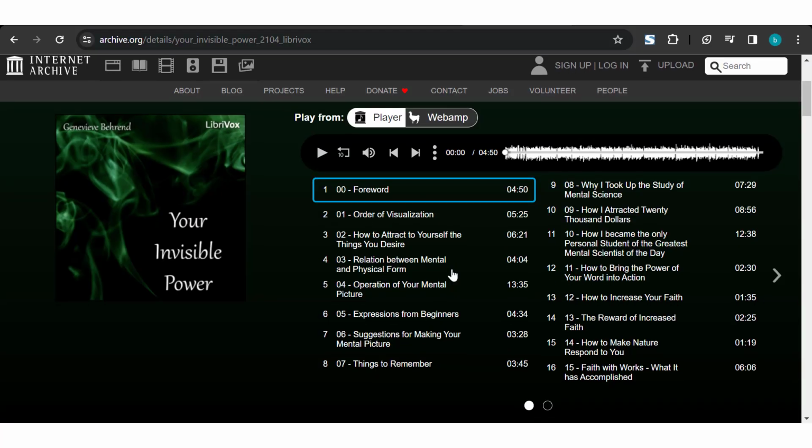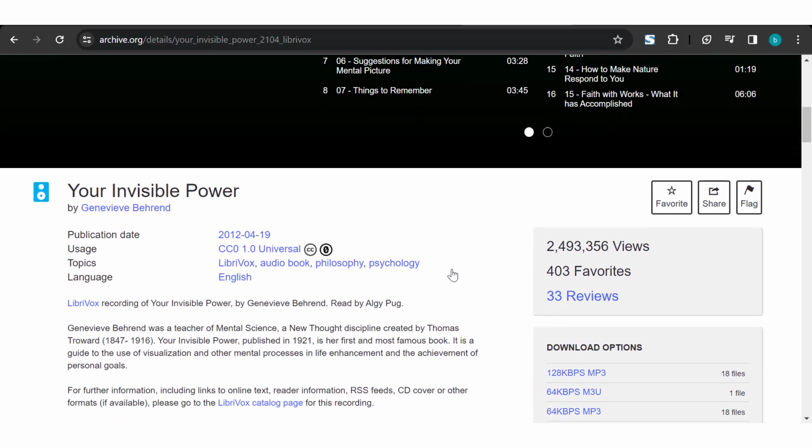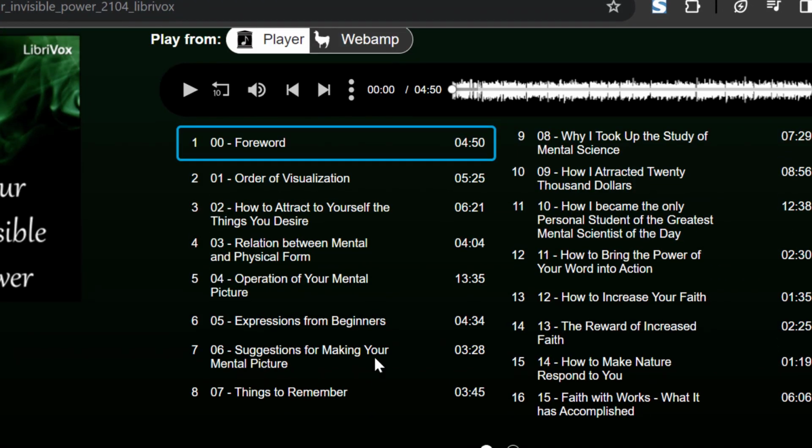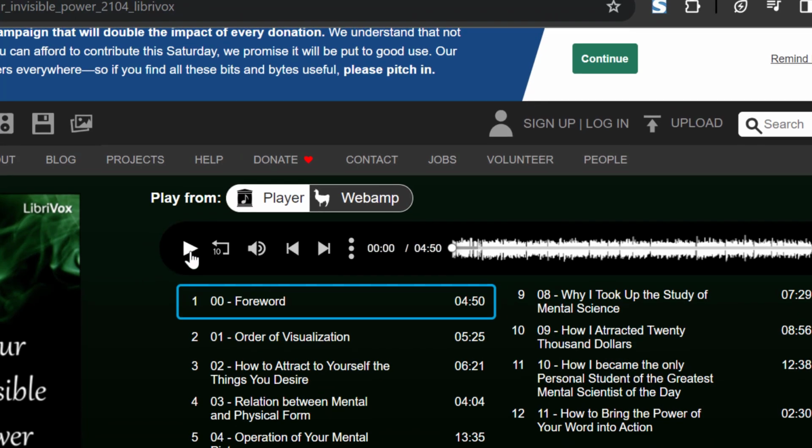One of the most important things, though, that you want to look at when you click on these things is to find out if you can use it, the usage. As long as it's public domain. You can click on these different titles here to see if you like how it sounds.